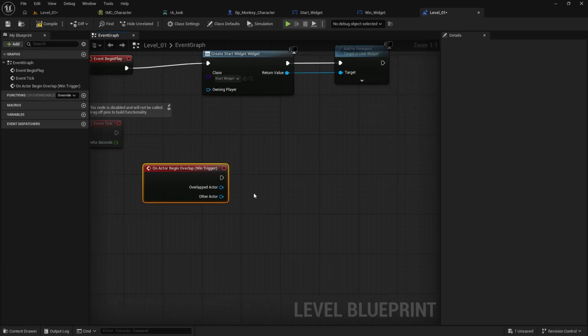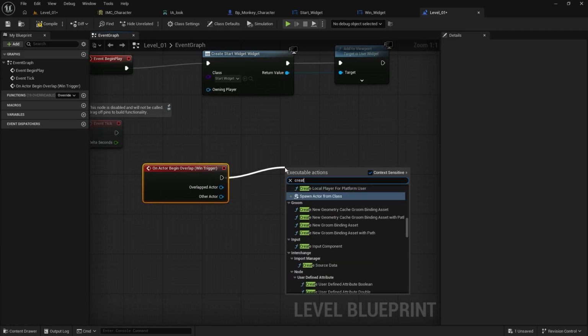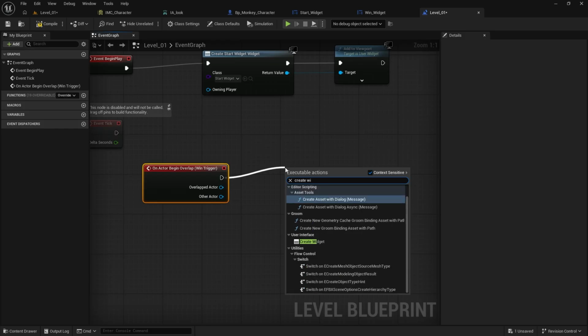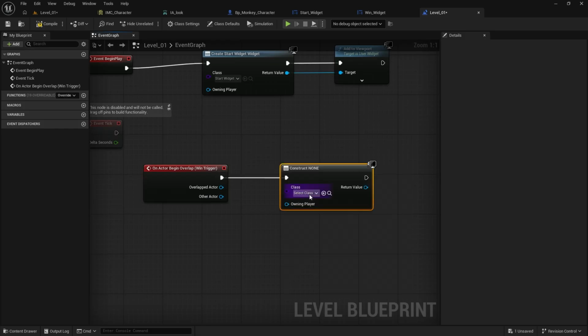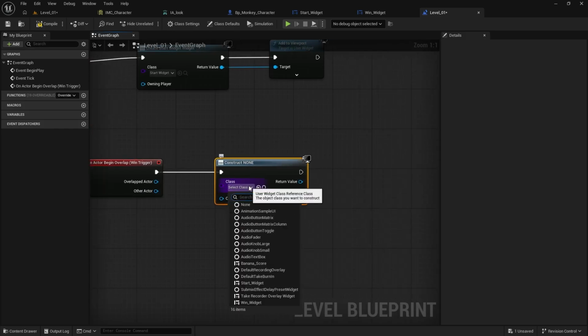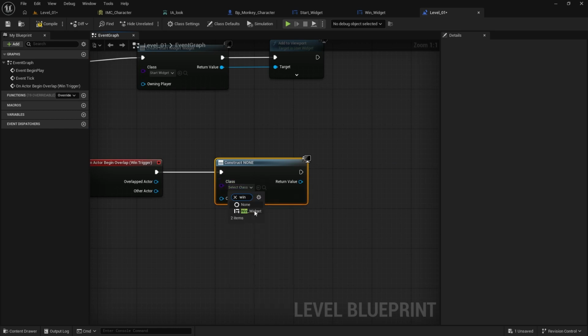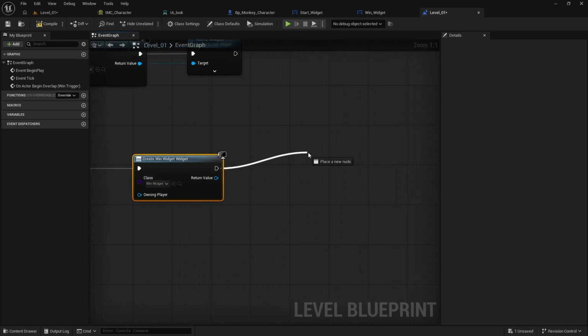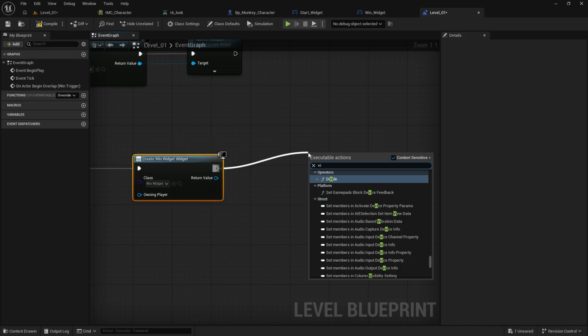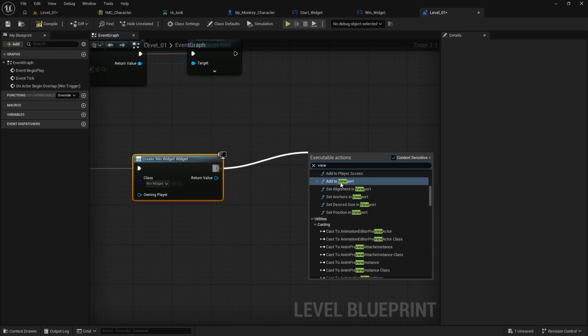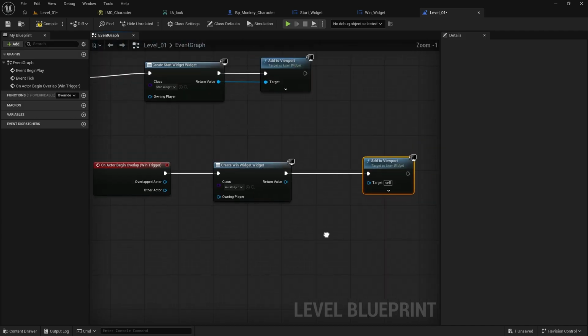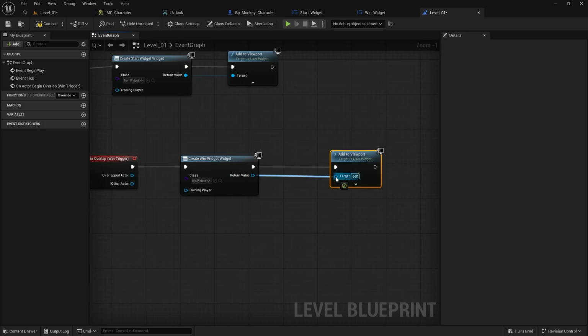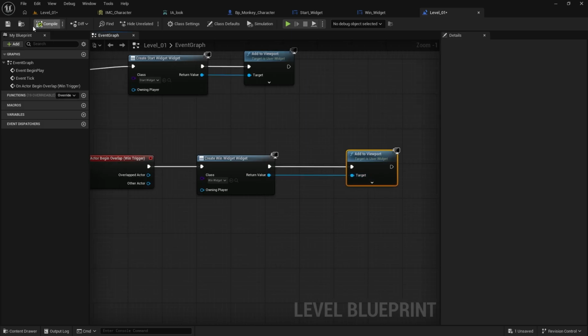Okay, as soon as our character overlaps this, we have to create one more widget, and that widget will be win widget, and it will get added to the viewport. Add to viewport. Okay, let us connect these two and compile and save. So let's check it out.